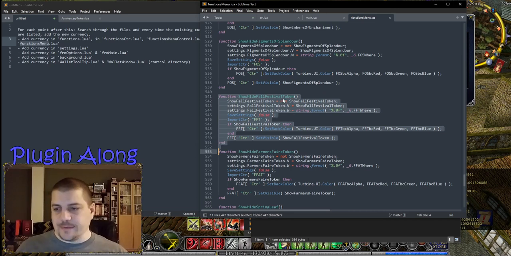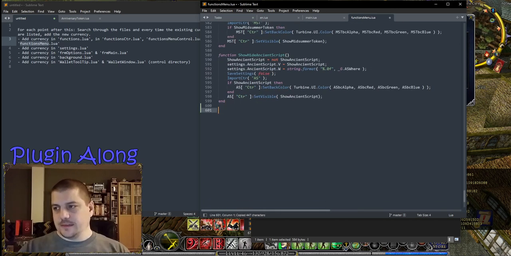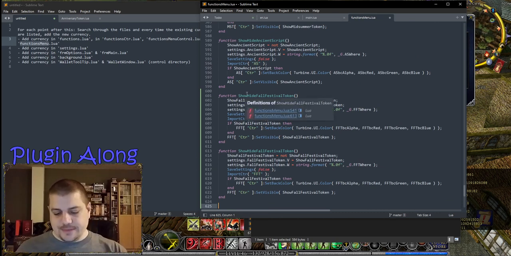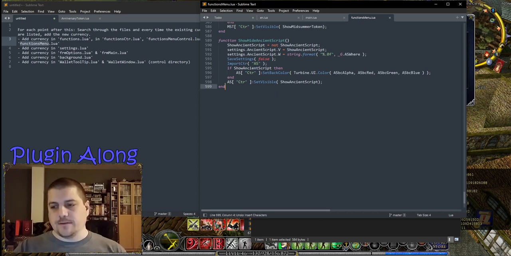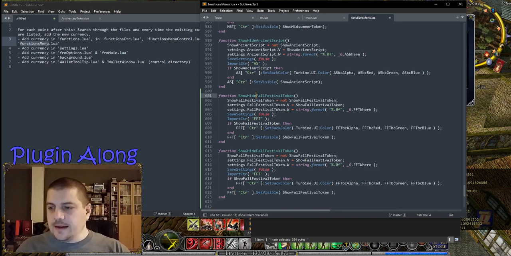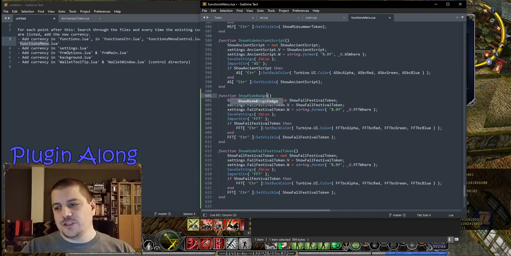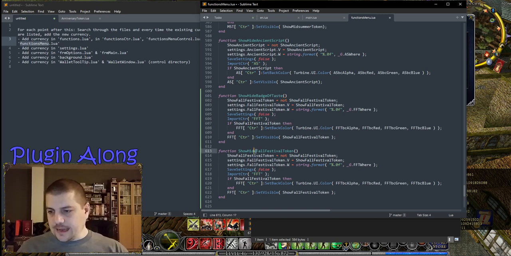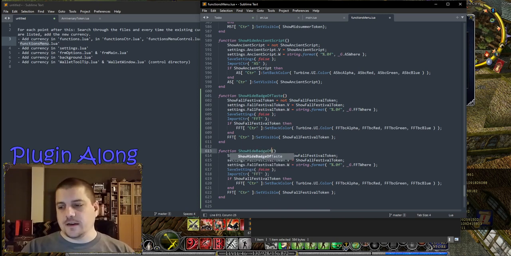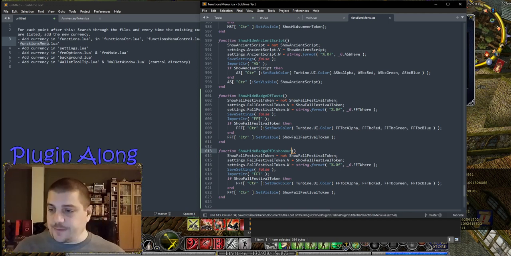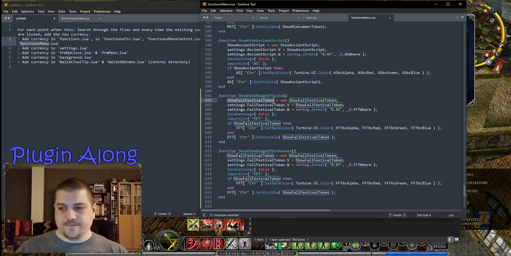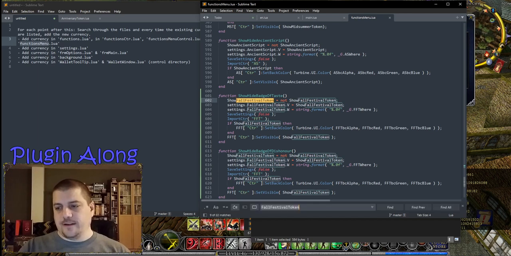So we're gonna go ahead and copy this function, scroll on down to here, and add both of them at the same time. Why not? Show hide badge of taste and show hide badge of dishonor. Here we're just going to adapt these copy-pasted functions by name replacing. So show fall festival token. In fact, let me just highlight fall festival token here.